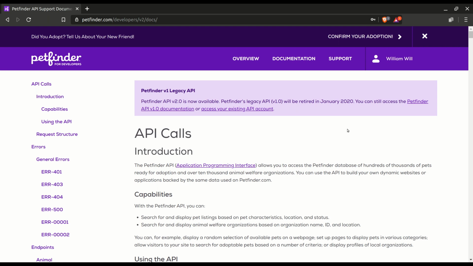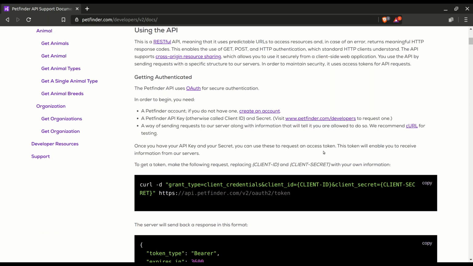Hey guys, in this video I'm going to be showing you how to get started with the Petfinder API in a Next.js application. To get started, you'll need to create a Petfinder account if you don't already have one, and you'll also need to get a Petfinder API key.